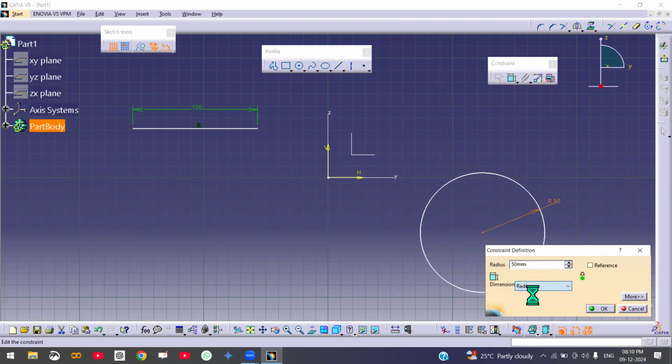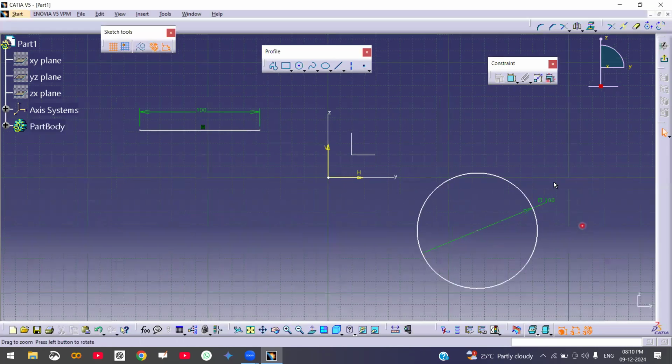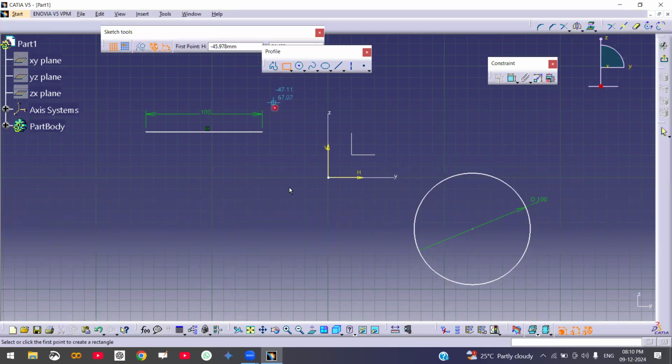You can make it radius also. If you make it radius, it comes like this. If you need to make diameter, it will show you diameter. From here, you can change it. So next is the rectangle, which is the corner point rectangle.